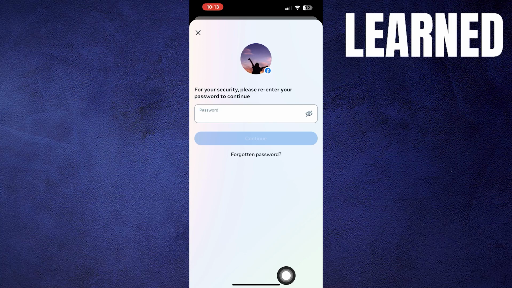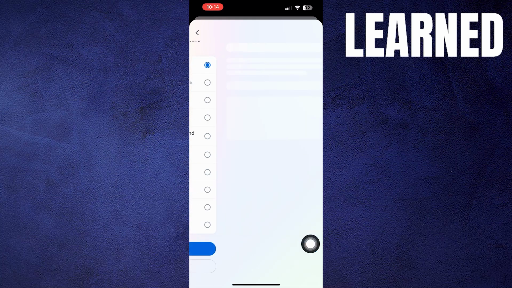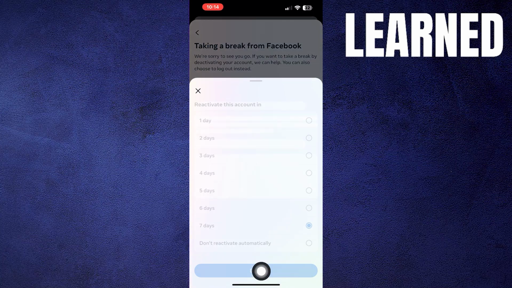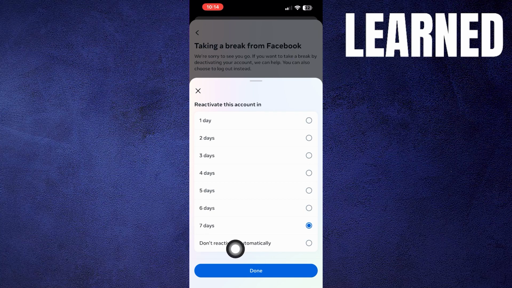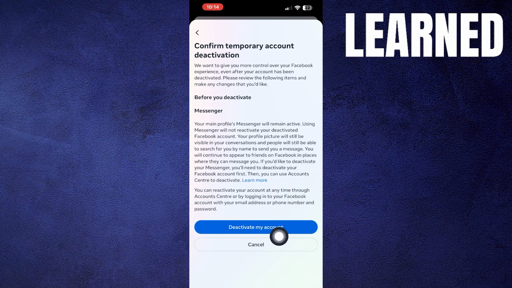Enter your account password and click on Continue. Choose the reason for your deactivation as this is temporary, I'll be back, and click on Continue. Now choose the days as don't reactivate automatically from Reactivate this account and click on Done. Then click on Continue. Here, tap on Deactivate my account.